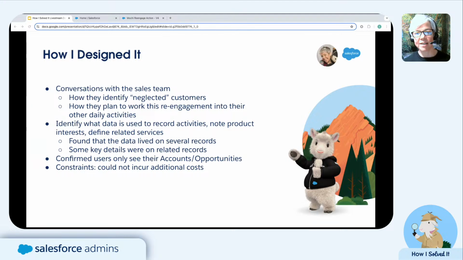And what we discovered is that the data lived on a couple of different records, and sometimes the key data points lived on related records. So we needed to have the ability to not just look at, let's say, the opportunity, but potentially records that were related to the opportunity. And one of the things that came up as really critical for our sales team is that they only wanted to see their accounts or their opportunities that were considered as neglected so that there wasn't confusion about sort of stepping on each other's toes.